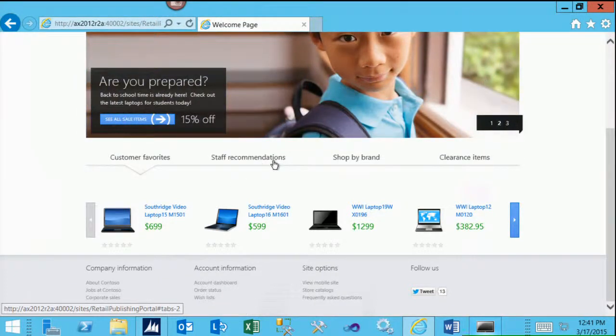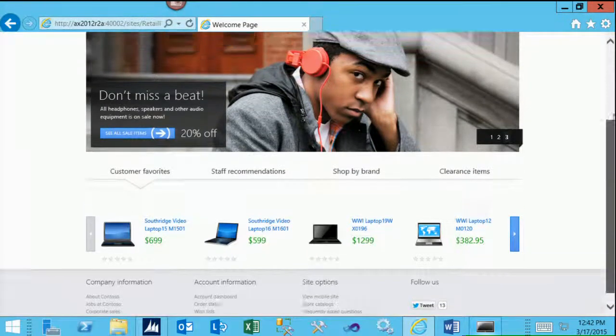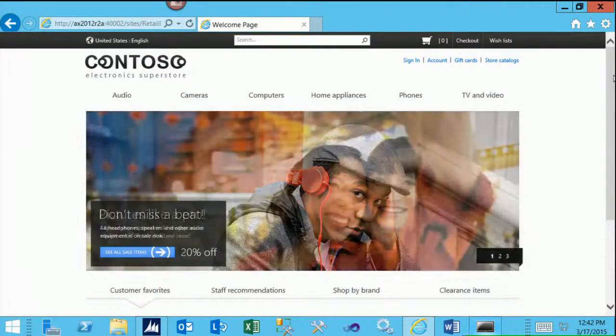Any recommendations by staff, any evaluation they've done, I can populate those so that folks that are on this e-commerce site can get a look at what people working in the organization would recommend. And then I've got another option here clearly which shows some of my clearance items in view. So all of which, this item is very user-friendly in terms of being able to process an order.